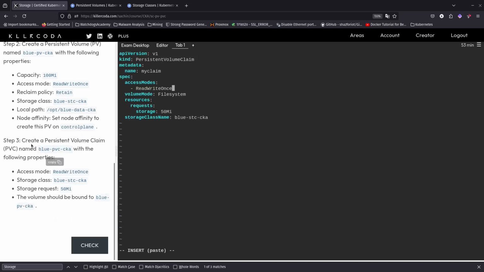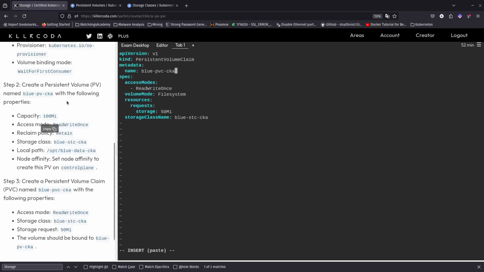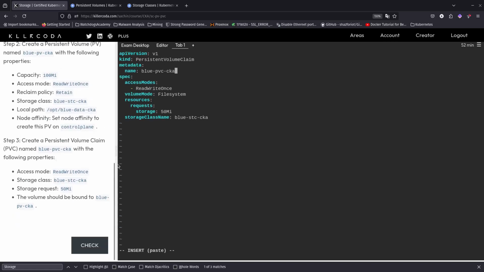Okay. Create a persistent volume claim. Here's the name that we need. Of course we do. Okay, so ReadWriteOnce, storage, and blue-sc-cka. So this should match this PV, and it should bind the PVC and the PV, right? They should form a bond. But it says here, the volume should be bound to blue-pv.